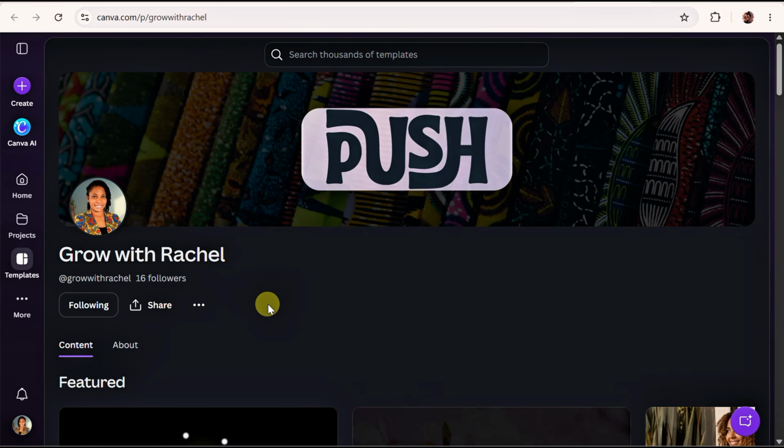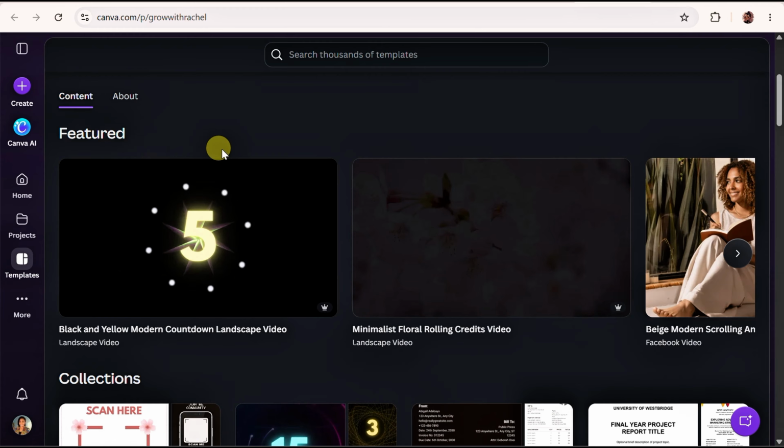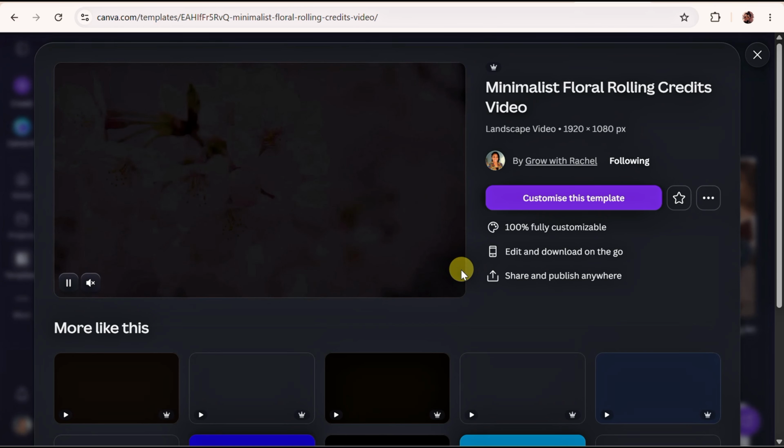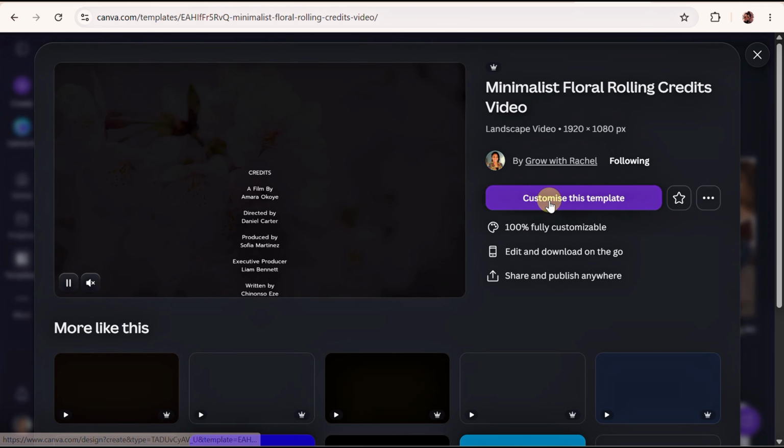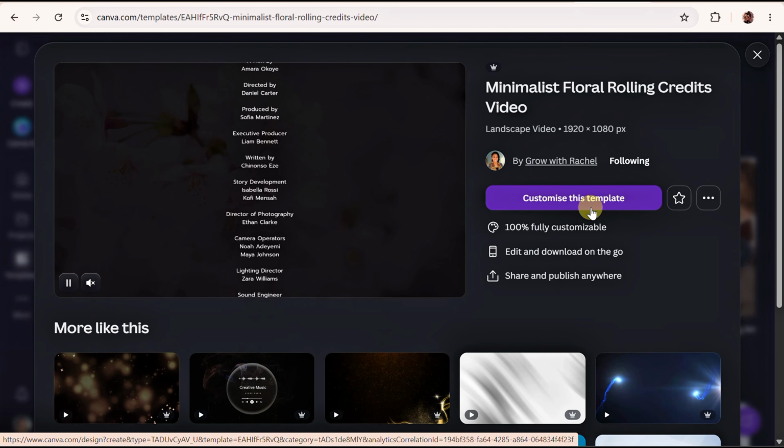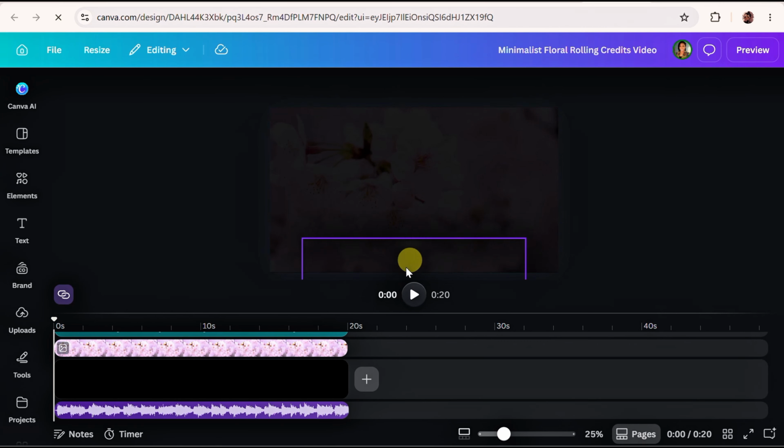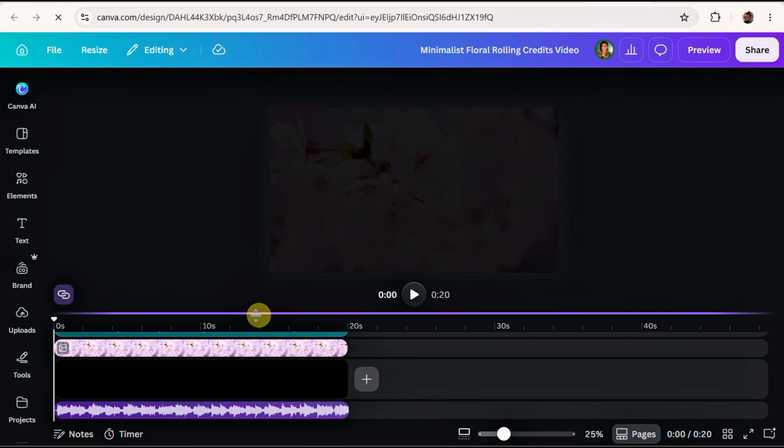So from my featured templates, I'm going to select this scrolling text template, and if you click on this template, it is going to open up like so, and you click on customize this template. You can see the template has opened up for us to customize.